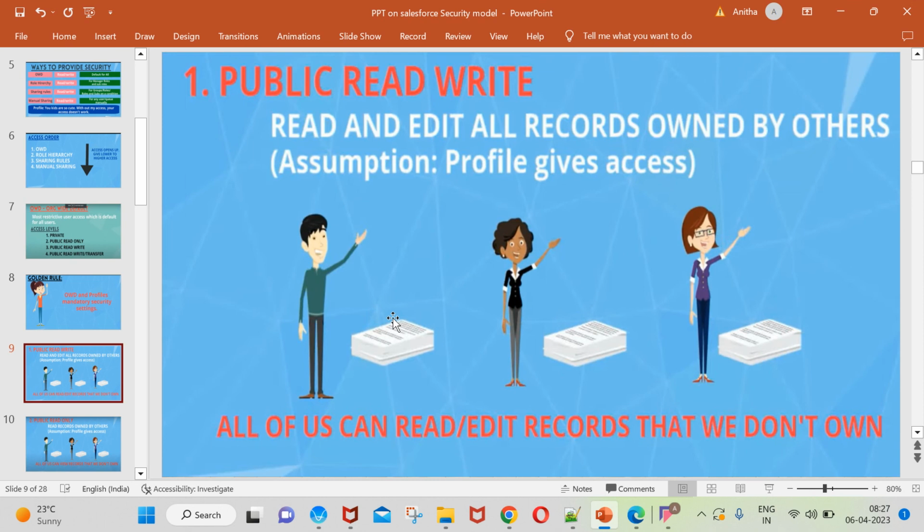See, on shared records, you can read and edit. It means you can edit my records, and you can read, edit, whatever you can do. Same as you as well. Okay, that is what is being discussed here.